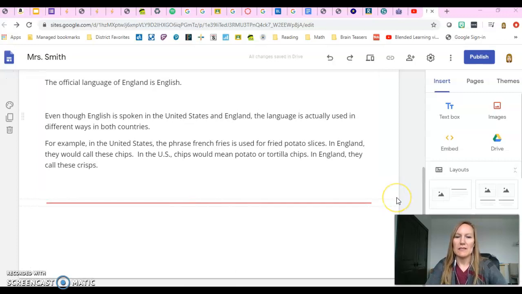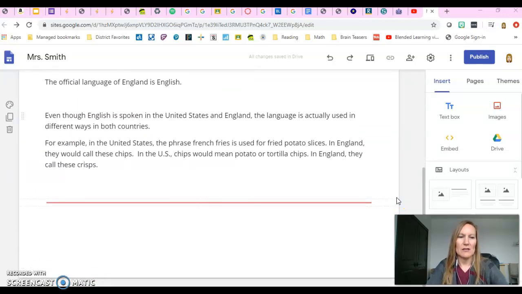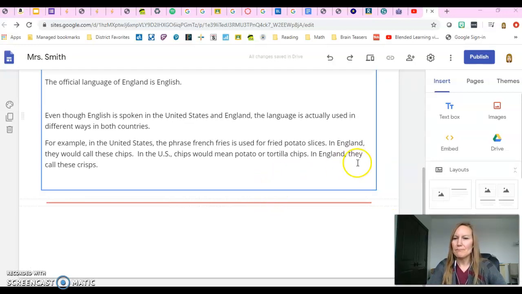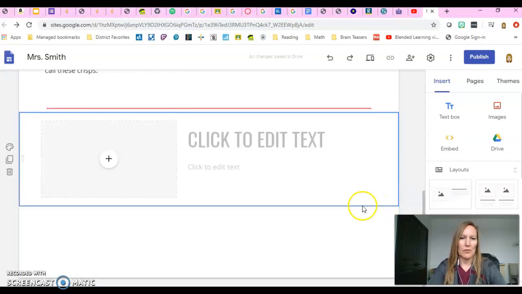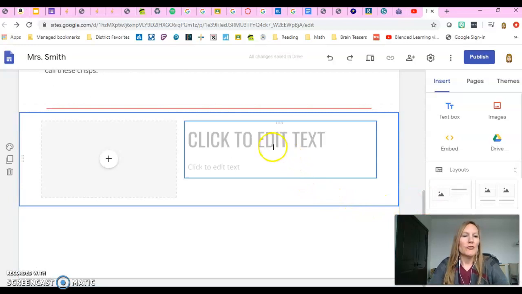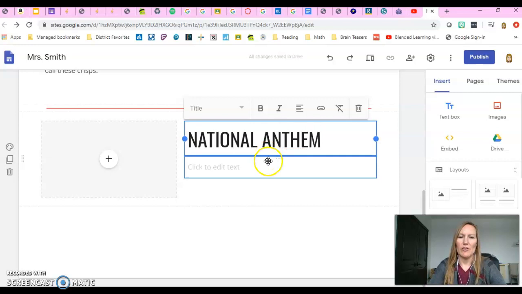All right, so this is my site. This is where I left off. I had added this section on my page, and then I added this divider, remember? Okay, so now I need to add a new layout. I know that I want some text, and I know that I want at least an image, so I'm going to click on the layout that gives me both of those. Okay, perfect. Here we go. So I'm going to go here to the title, and the title of this section would be National Anthem.